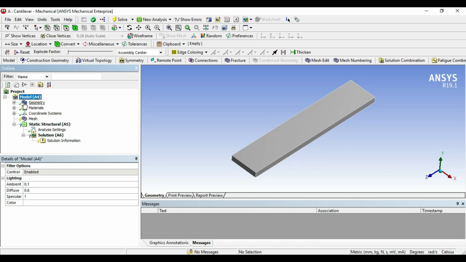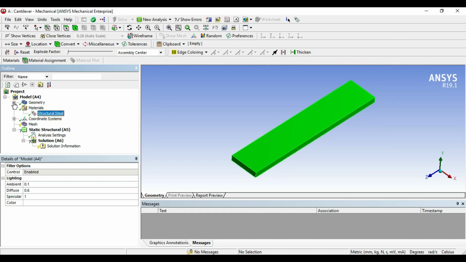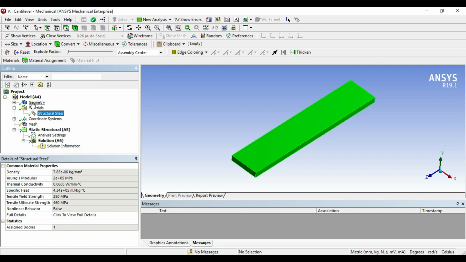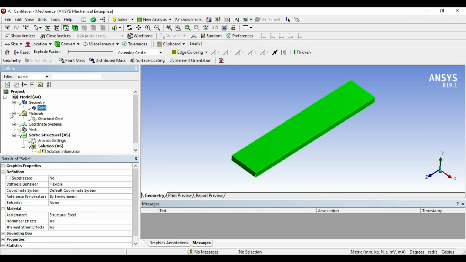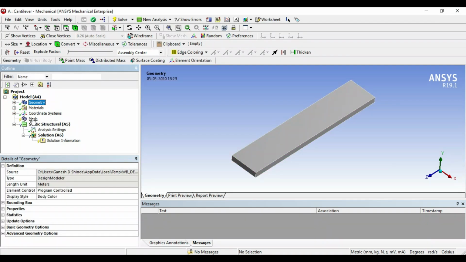Under this model you will find the geometry that we have created in design modeler. Then material, it is structural steel. Then geometry is your solid, right? Then your material is structural steel. And after this we have to mesh the model.